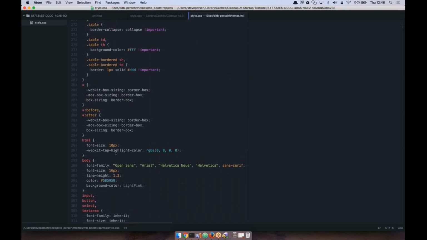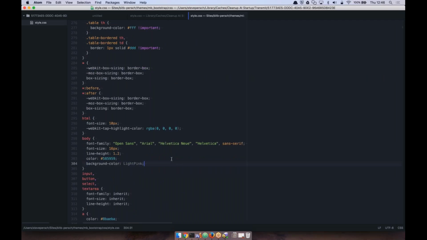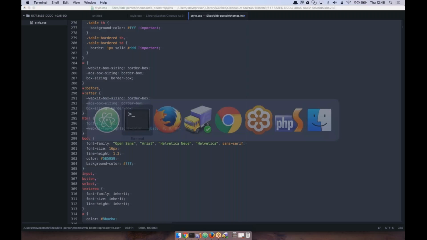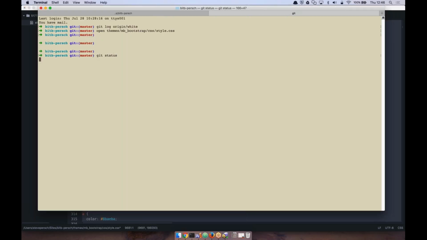So I think I did move too fast through the changing of those colors. So I'm just going to do that again here from my local.